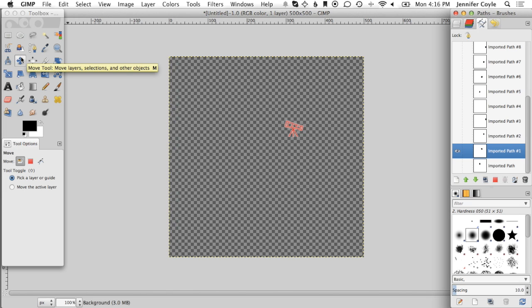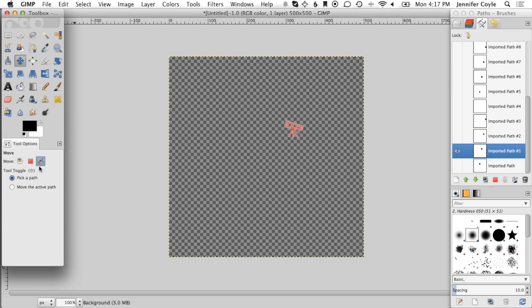Now this is an important part. What I'm going to do is make sure to click on Move Path, because if we try and move it as a layer, it just will get really incredibly frustrating and then it will not work. So make sure to click on Move Path, and then you want to click on Move the Active Path. Then within here, I can just go ahead and click and move just like you would with any other tool.